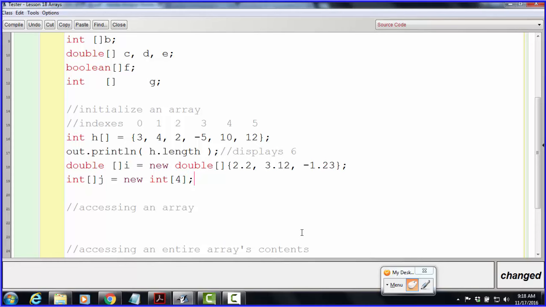Now once I do that, I've created an array of length 4. It's actually initialized the array also. And what it did was it automatically initialized every value to the default integer value, which we've seen before is 0. So right now this array is filled with zeros. Then I could go through and start changing the values.